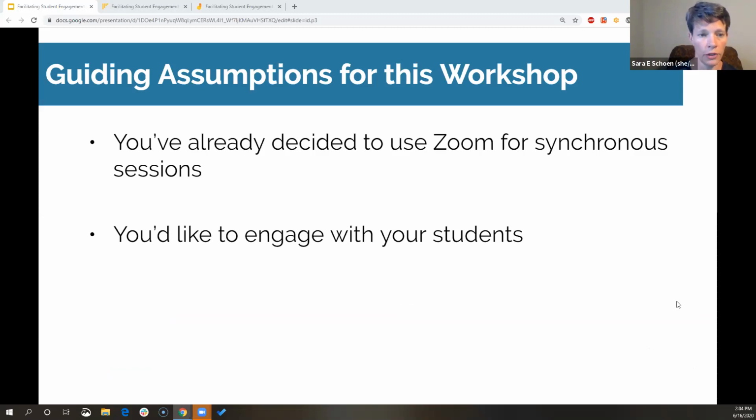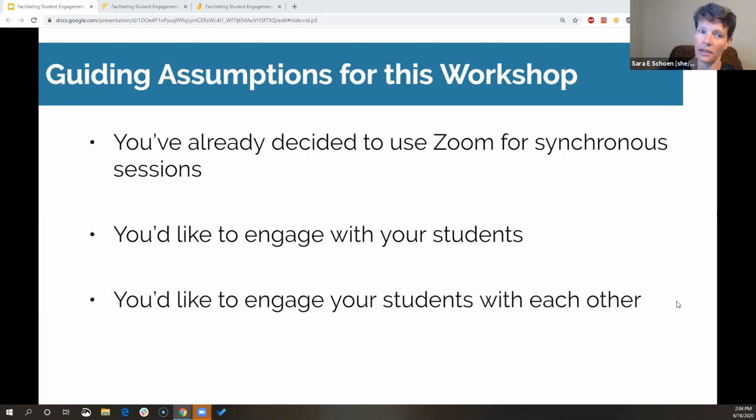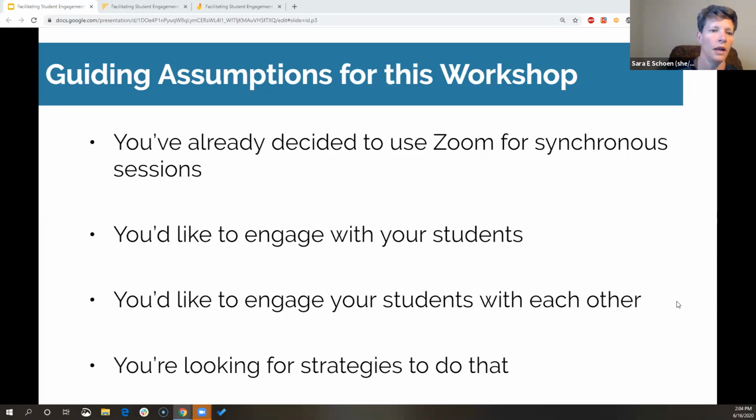We know that you want to engage with your students, so it's not just going to be a live lecture. You want some sort of engagement, and you'd like to get your students to engage with each other and build a little bit more class community. You're here looking for strategies to do that. We're not going to claim to have all of the strategies that you could possibly use, but we have some ideas to get you going, and feel free to share more. It's not just about what we know or what we share. If you have other ideas of how you're using things, please feel free to share that along the way.